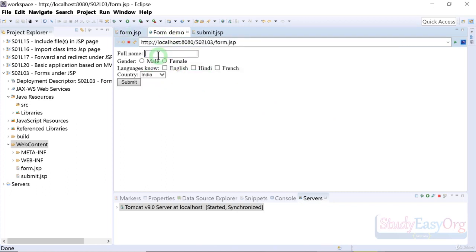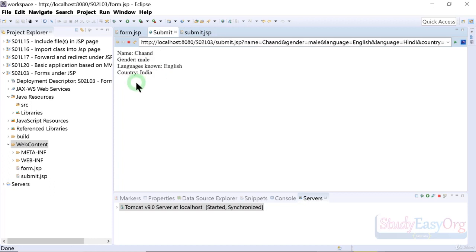Alright, now take note that for known languages we have selected Hindi and English, but it will only display the first selection, which is English. Here we go. Now how to display multiple entries is something which we will see in a minute.